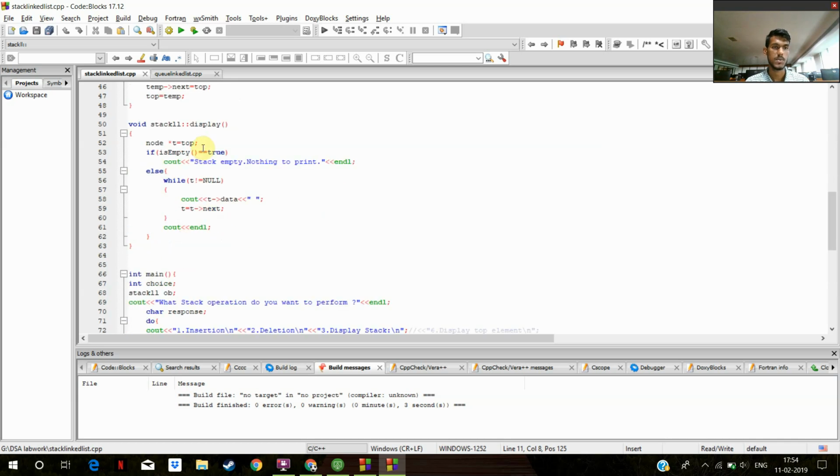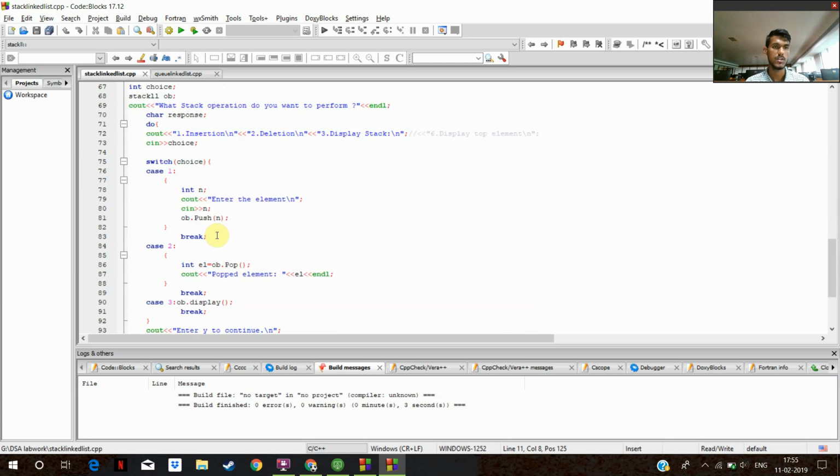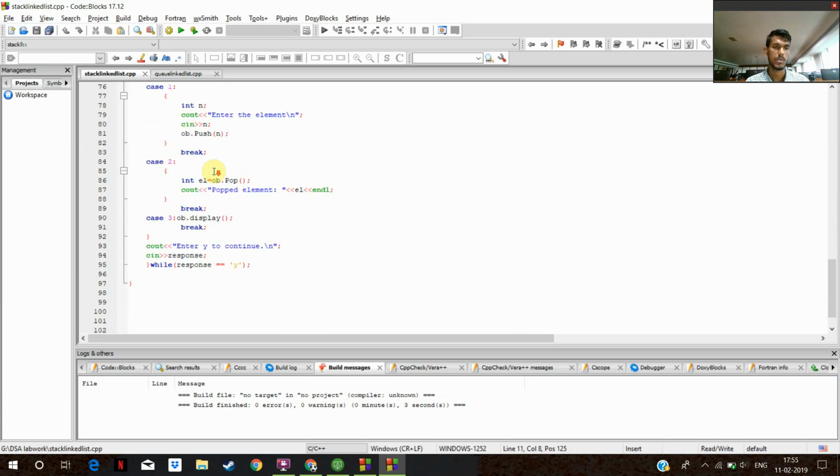And finally, our display, in which we create a node t equal to top, and we check if it's empty. If it is empty, there's nothing to print. Otherwise, we run a while loop where t is not equal to null, which will go right till the end of the linked list, print the data, and keep moving t to its next field. We provide the user with a menu-driven program, and let's see how this program executes.